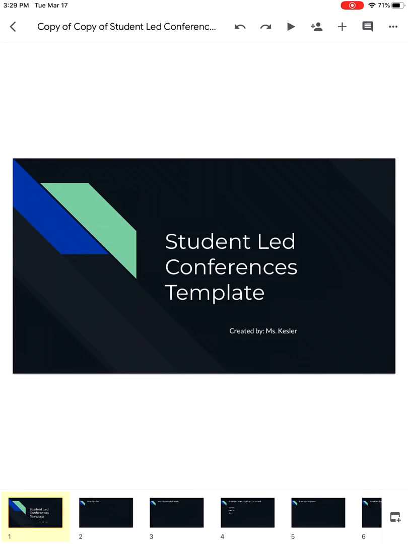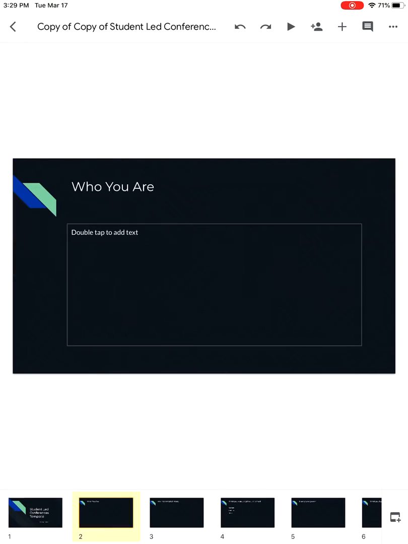Okay, so what you're going to do when you're going through the student-led conferences is you're going to walk through this template. All right, so you're going to fill out this slideshow. You're going to tell me who you are. Tell me a little bit about yourself. How old are you? What are some of your hobbies? What do you like to do at home? Tell me about your accomplishments.